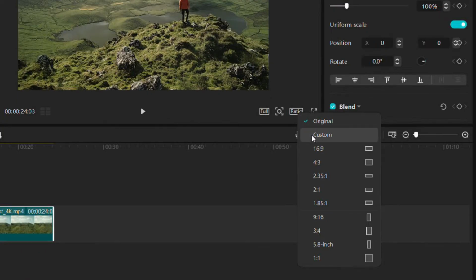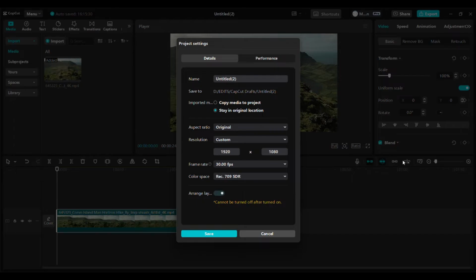If you want to customize the aspect ratio, click Custom and manually enter the width and height values. For example, if you want a unique format such as 4:5 for Instagram feeds, you can type those dimensions directly.